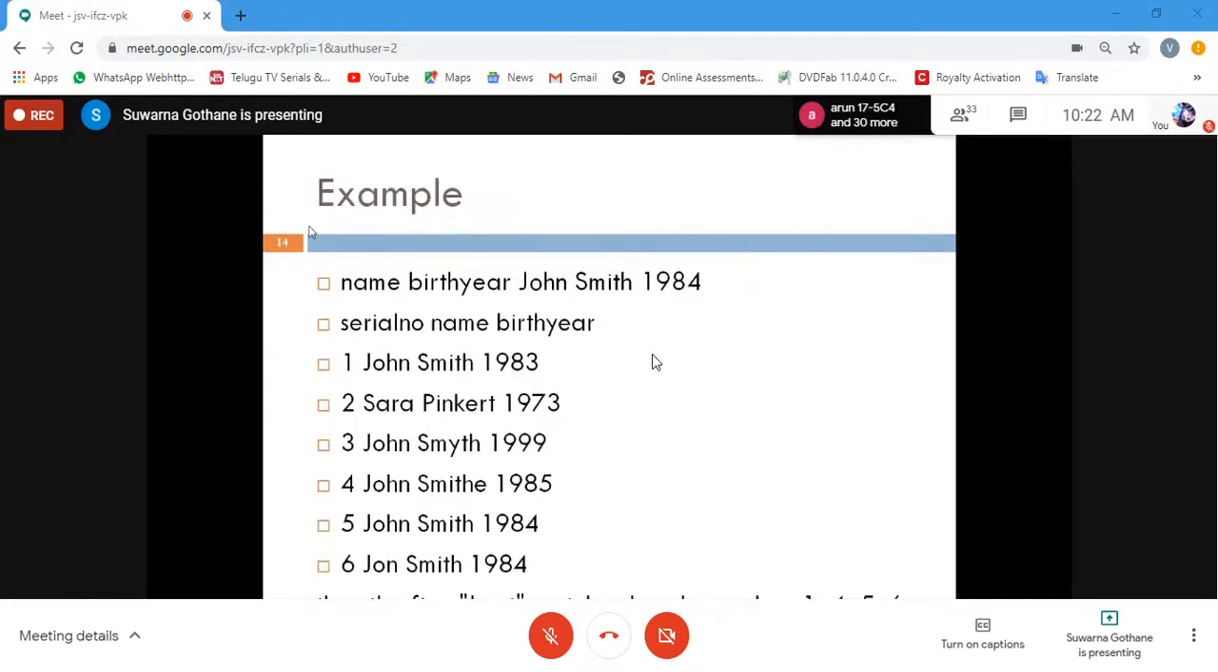For example, here one example has been given which consists of the fields serial number, name and birth year, and you need to perform the match. This is your query: John Smith 1984. It consists of three parameters: serial number, name, and birth year, suppose. So I may get some answers; some are relevant, some are not relevant. Which ones are more closer?